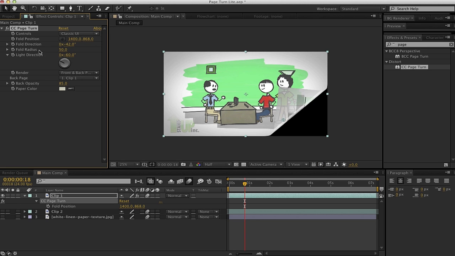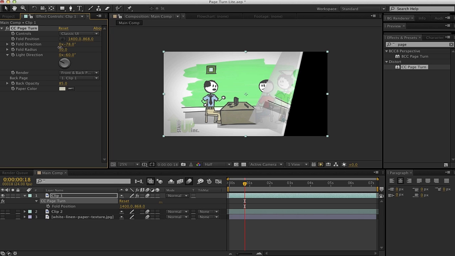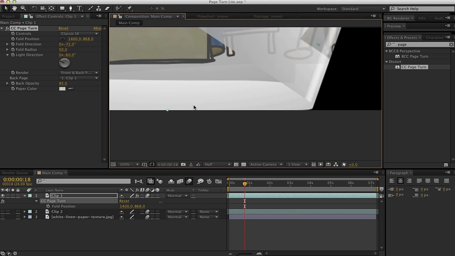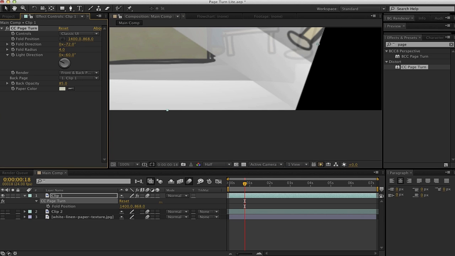Next, we have the fold radius. This is the actual corner here. Let me turn that back so we can see a little bit more accurately. This is actually the roundness of the corner here. If we drop this all the way down, as low as it'll get, I'm not sure why it defaults to 4 as the lowest we can go instead of 0, but that's what we're left with.